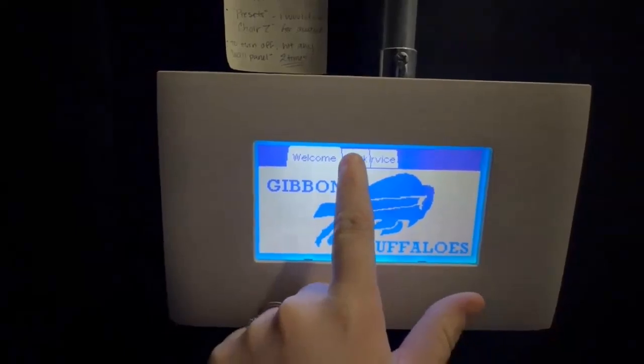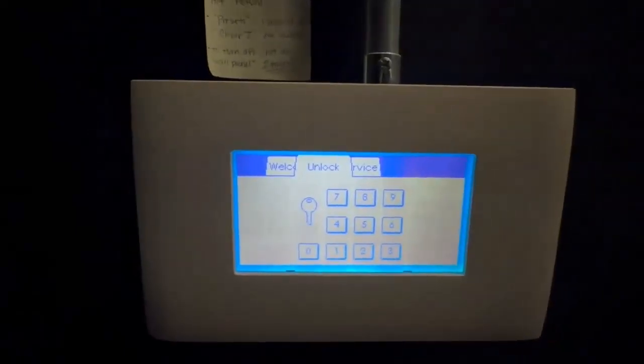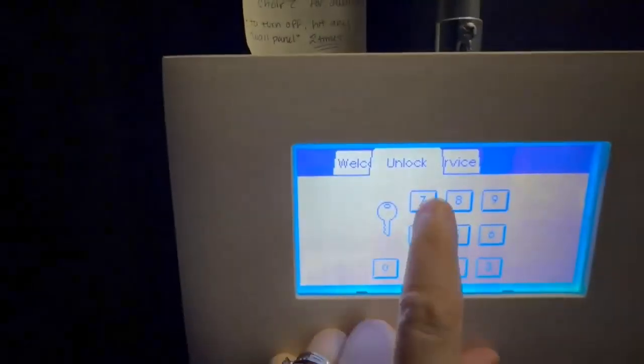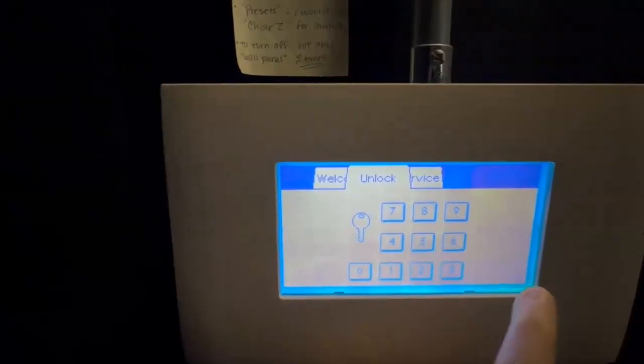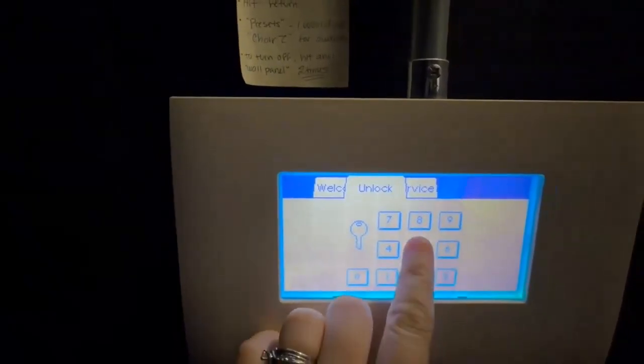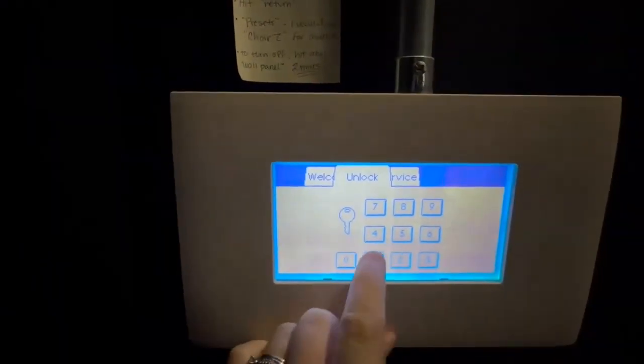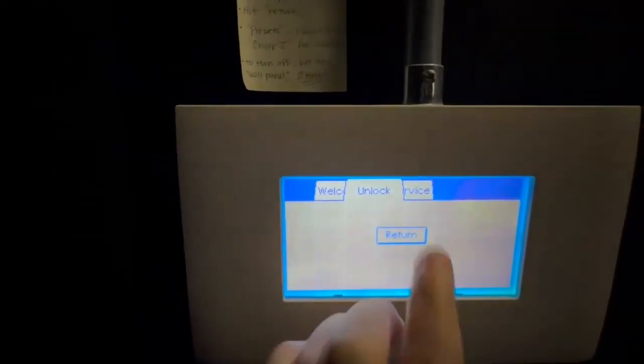The code to this is 5721, the last 4 digits of the phone number. It's also written on the sticky note above the panel. The system will not react if you mess up the code, so just start over, and once you hit the 4 correct numbers, you will be directed to this screen where you need to hit Return.